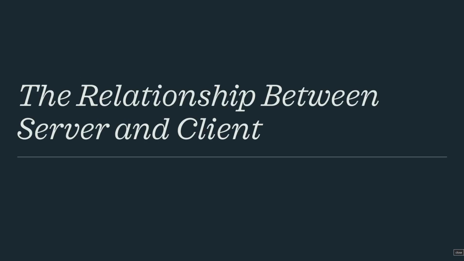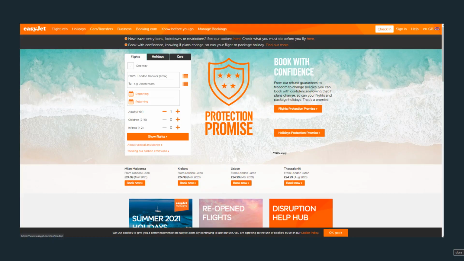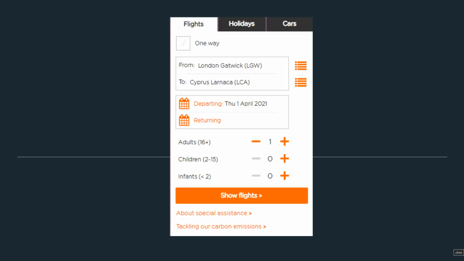So to start off with, we're going to look at the relationship between the server and client. As a classic one, because Richard really loves it, we're going to be looking at the EasyJet website. Reason being is that it's got dynamic content on it, and it also allows you to do web queries such as finding specific flights. We're going to be taking a look at this input box here, which allows us to send data to the server, say with certain parameters. For example, I want to fly from London Gatwick to Cyprus Larnaca Airport, departing on the 1st of April.